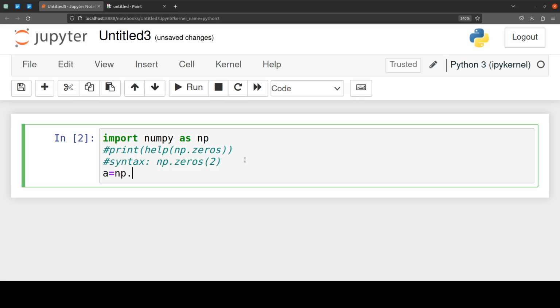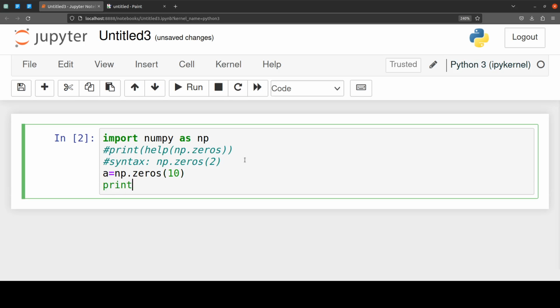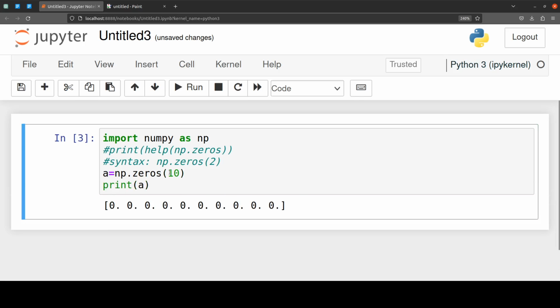a is equal to np.zeros of 10. We'll create 10 zeros, 0 to 9. Let's print a. This is a 1D array. If you want to see the dtype, by default the dtype is float. If you write dtype equal to float, nothing changes, because by default dtype is float.